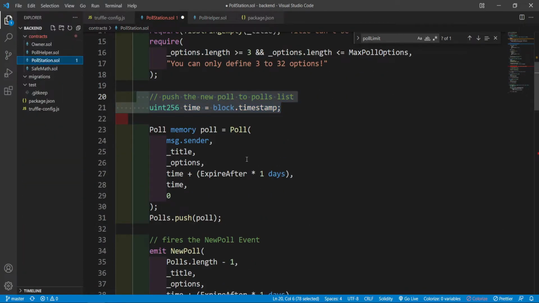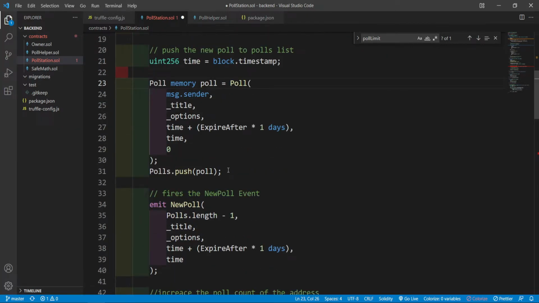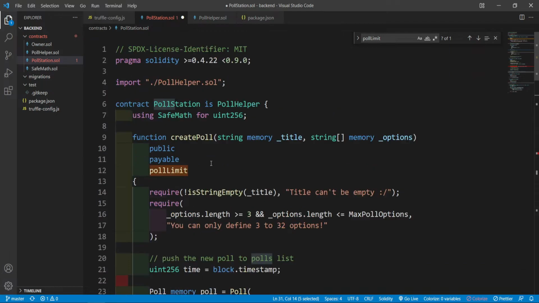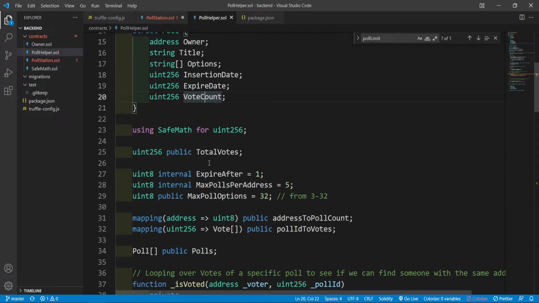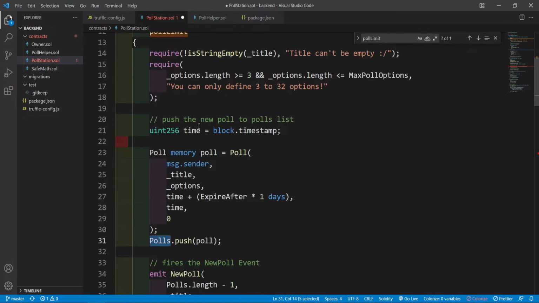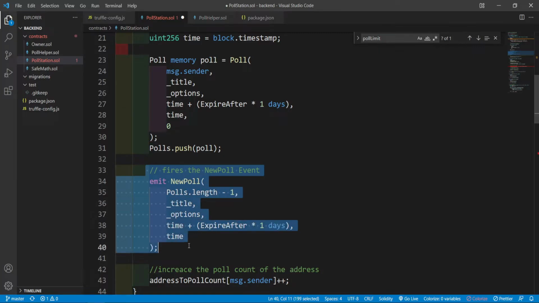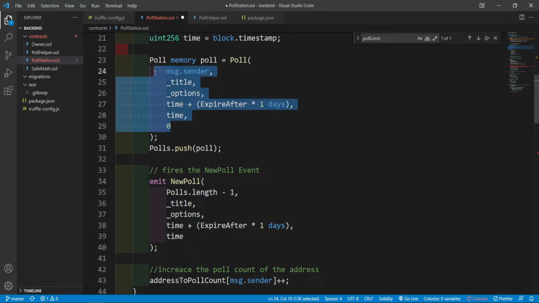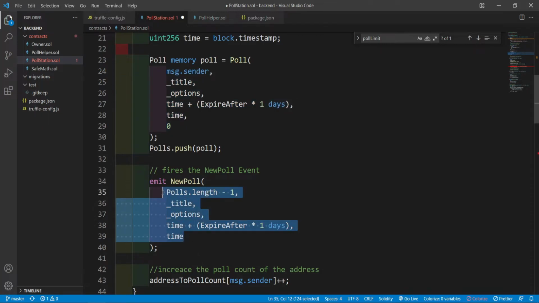So now that we have this, we have a pool. We're defining a pool on memory, not on storage, called pooled, just like this. Then we push that into our public pools, which is here, which is public to everyone, on the storage. After we've done that, we fire the event in here. The event takes the same arguments as this one, as you can see over here, and it will fire the event.